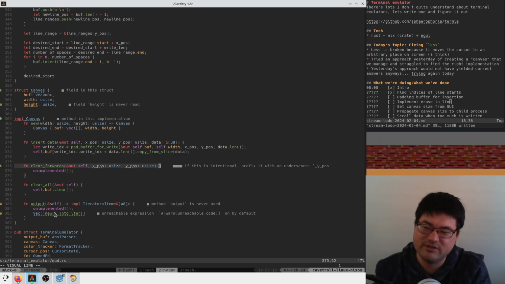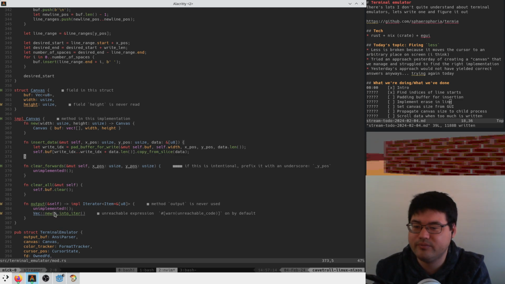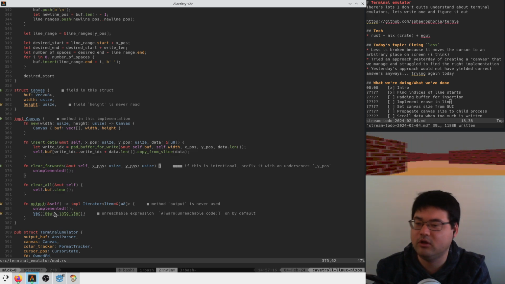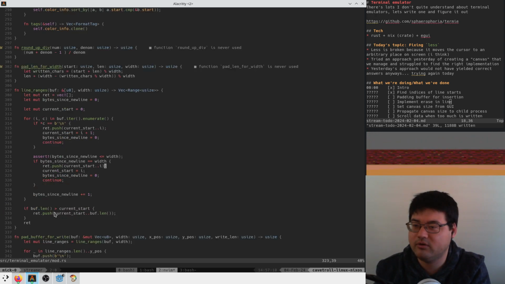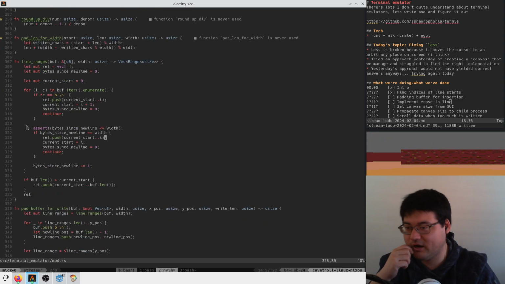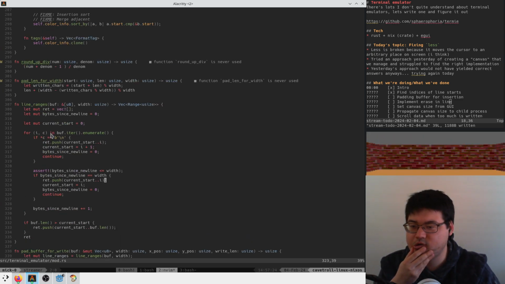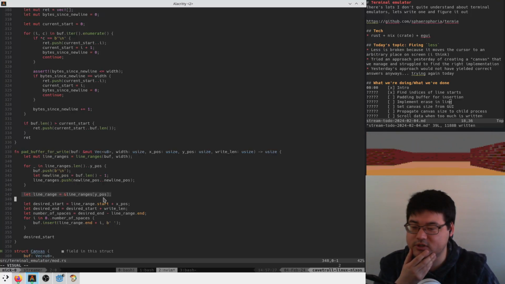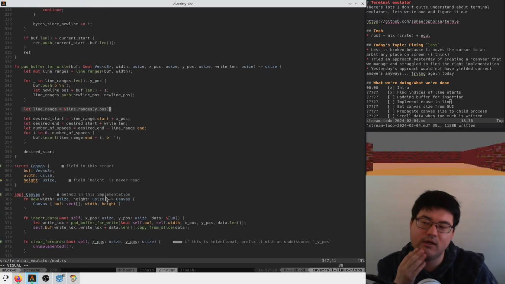Okay. So clear forwards. What's that going to do? He's going to look for the buffer position for this XY pause. So we have this line ranges function, and he converts the line range into an XY.